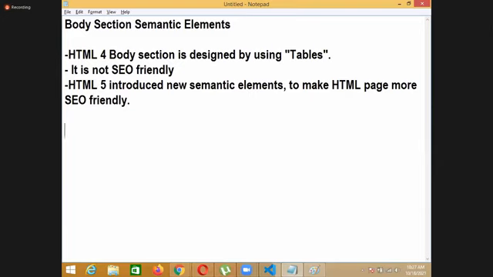The basic semantic elements. Remember, these are all the elements other than the elements HTML already has. In the HTML body section, we have so many elements, and other than that, some new elements. We are discussing the new semantic elements. That means inside the body section, so many elements will be there, and in that, what are the new elements? These we have to discuss. What is the main purpose of introducing these elements? To make the HTML page more SEO friendly.